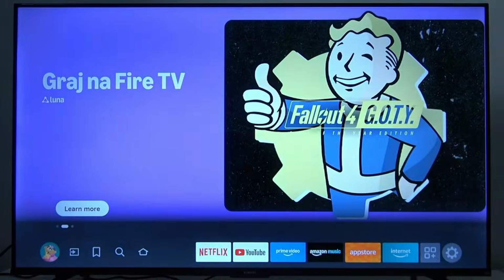If not, then try to find the physical button on your Xiaomi TV. In my case, it's located right beneath the Xiaomi logo at the bottom of the TV, and I can easily reach it with my finger. So just press the power button and try turning on your TV.